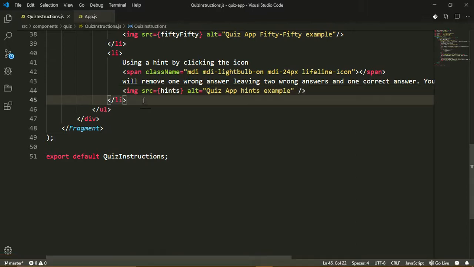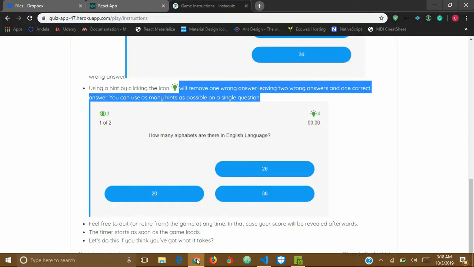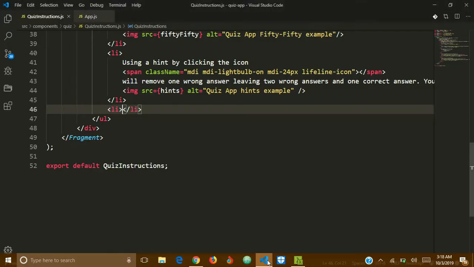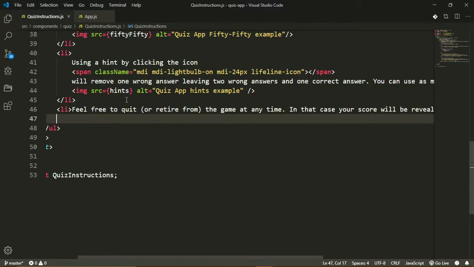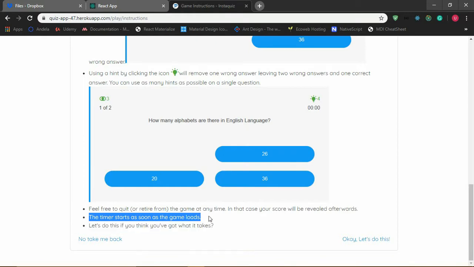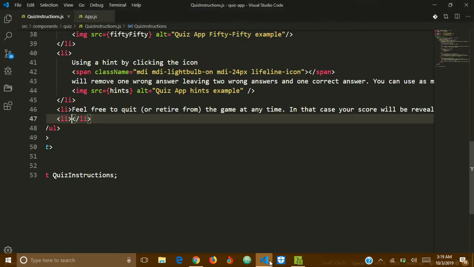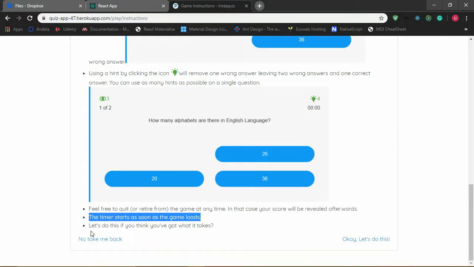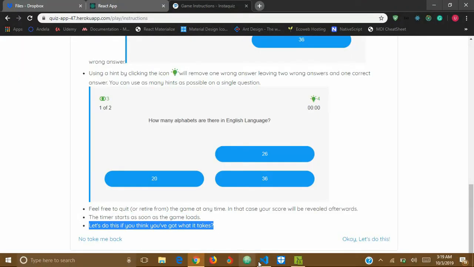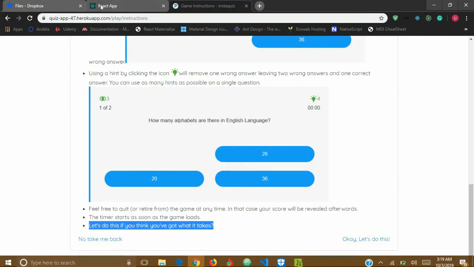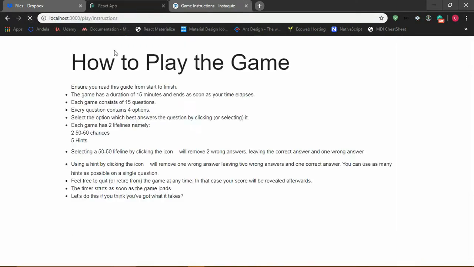So after that, we have a few more list items to add, and the next one is this. So I'll copy and paste it down here. Next list item is this. Paste, and the last is this one. Paste. Now this is what our instructions page looks like currently.